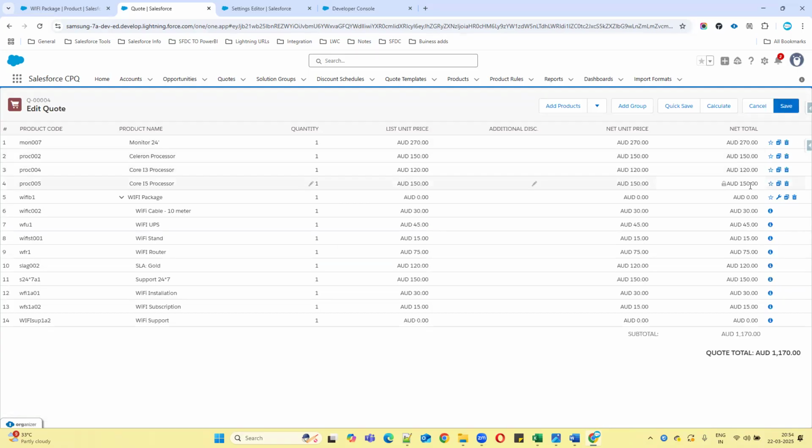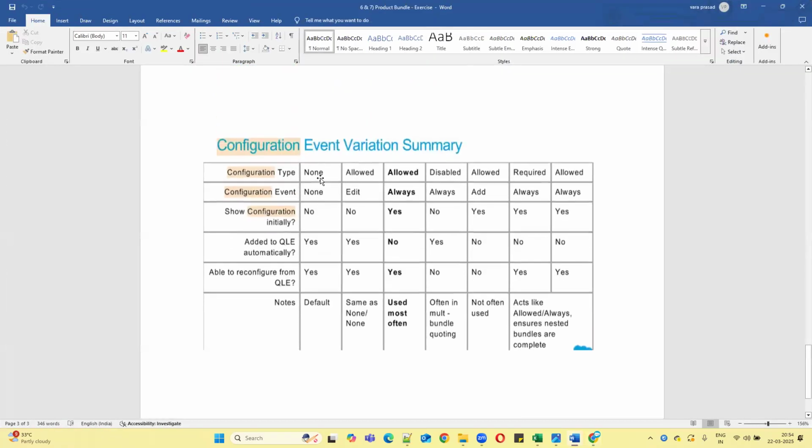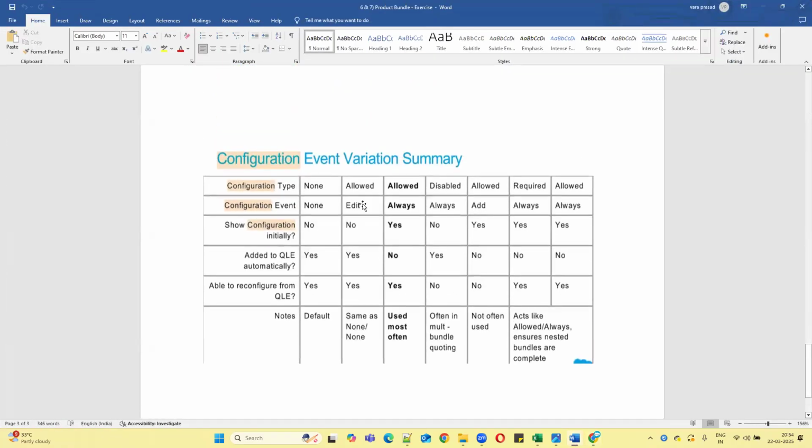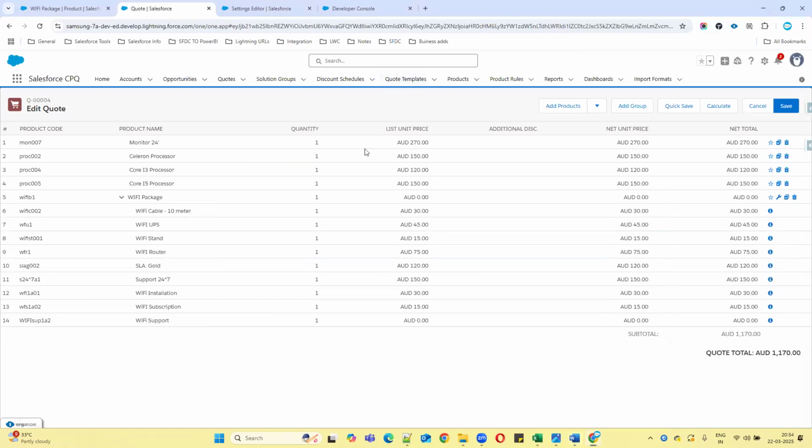So these are the different options. We have allowed always and all these differences: what will happen with allowed edit, what will happen with allowed always, disabled, and so on. All these things you can choose. So clear, madam? Does everyone understand?